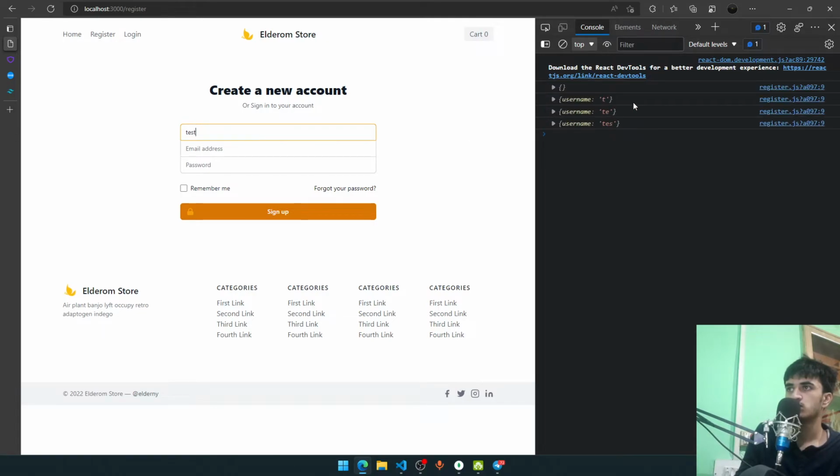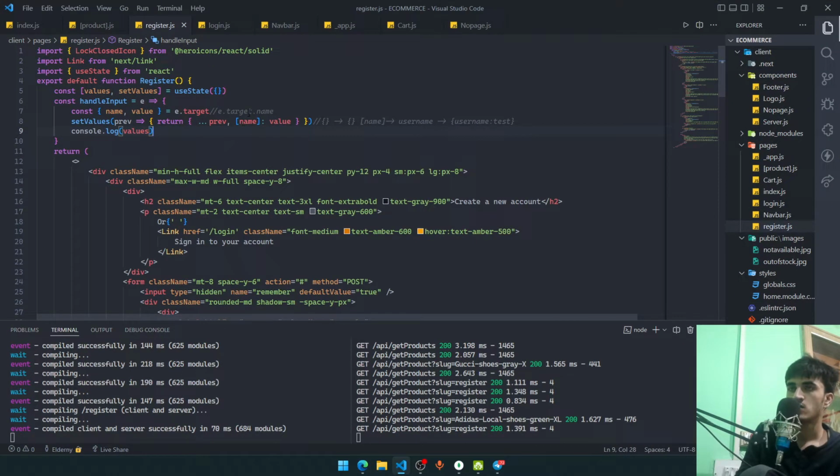Okay, username is going to be test. They're showing us test only because it's taking a little bit of time for this setValues to actually update, right? So we have to keep that in mind. Instead, what we can do, give me a minute, let me think about how we can actually wait for the setValues to run, and then we can console.log the value.